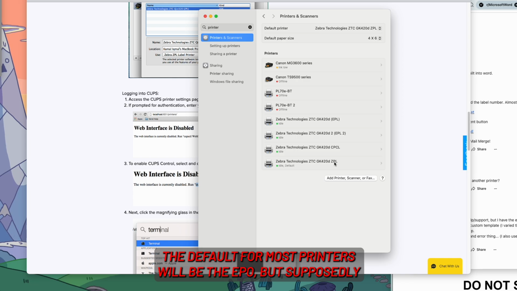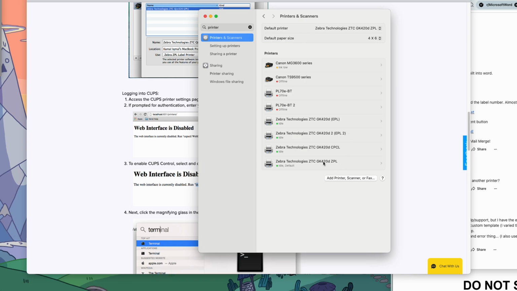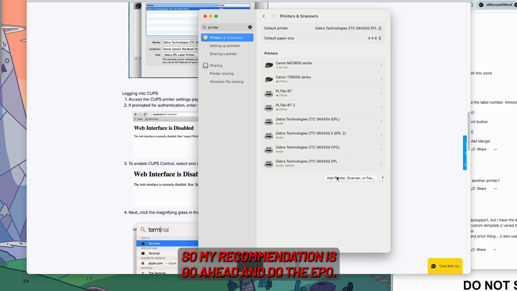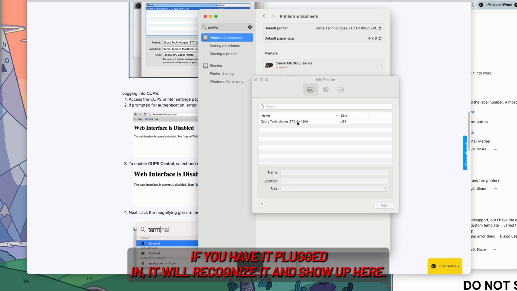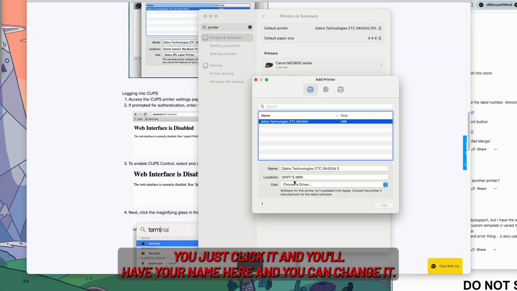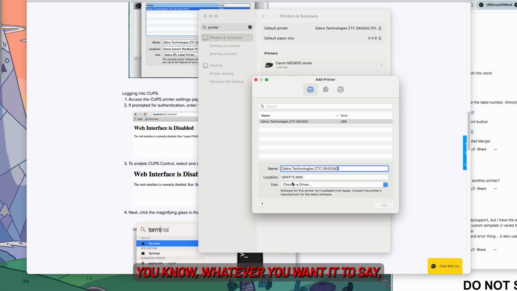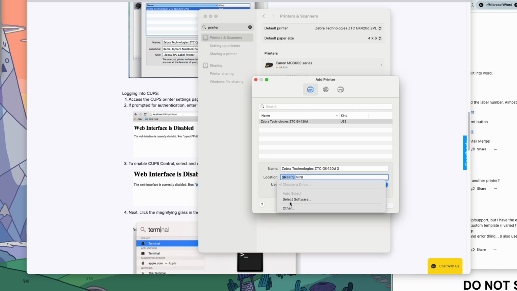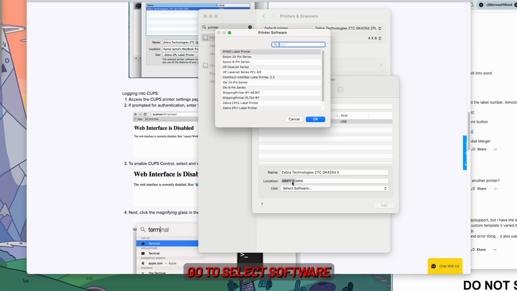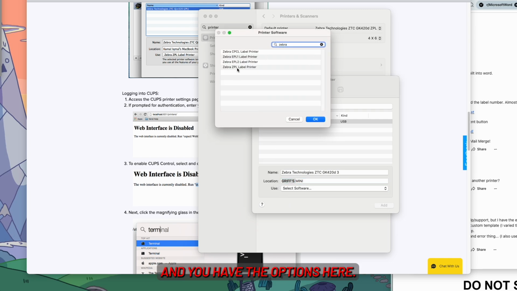The default for most printers will be the ZPL, but supposedly the GK420d can support the EPL and the ZPL. So my recommendation is go ahead and do the ZPL. To do that, click add a printer. If you have it plugged in, it will recognize it and show up here. You just click it and you'll have your name here, and you can change it to say whatever you want. Then you choose a driver: go to select software, and then you can search Zebra, and you'll have the options here.